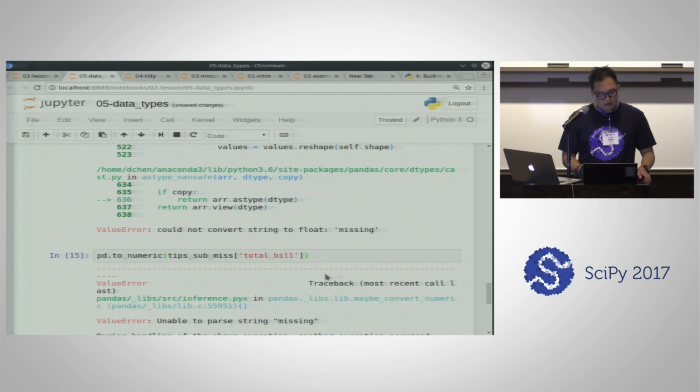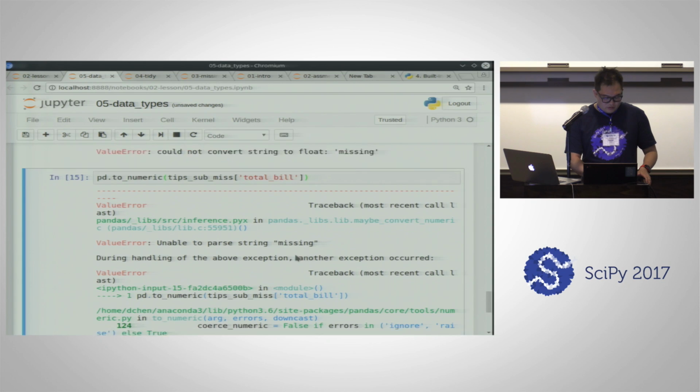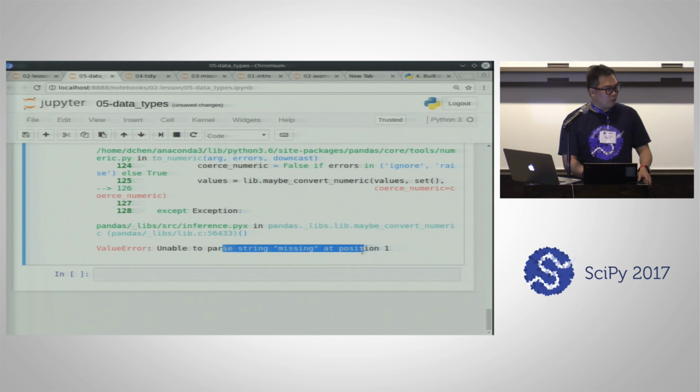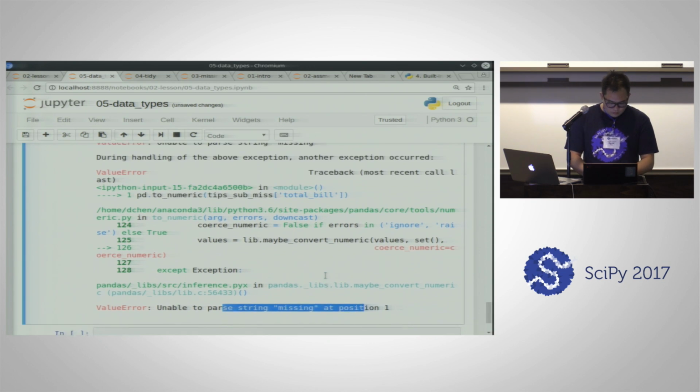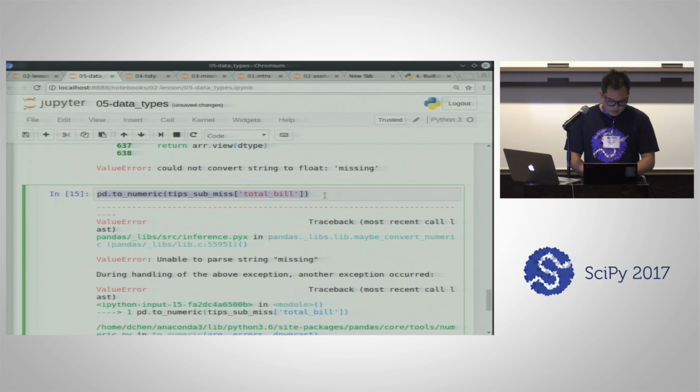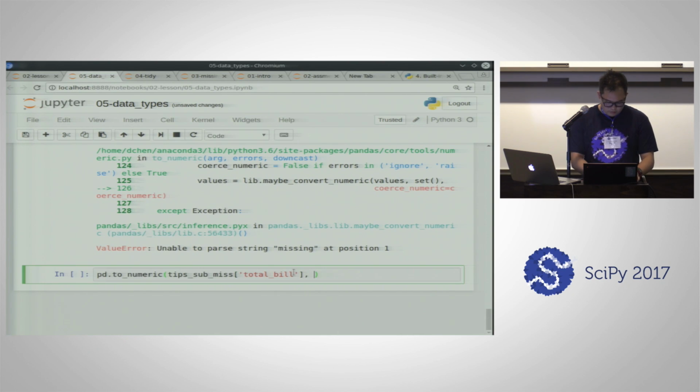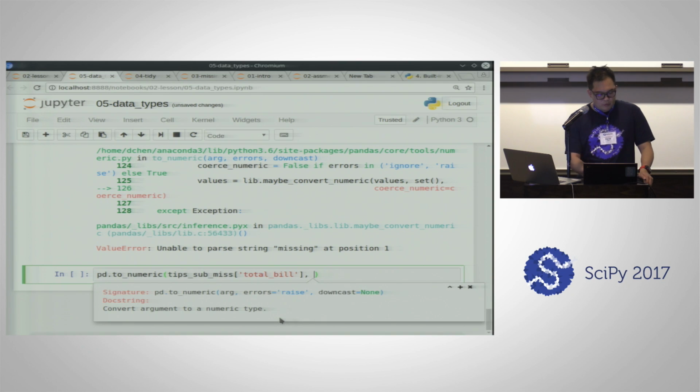So if we run that, we get the same error, and it's going to say unable to parse missing. I have no idea what to do with missing, and that's because if we look at toNumeric, there is a parameter called errors, and by default, it's set to raise. So if it tries to convert something to a numeric, and it encounters something it can't convert to a numeric number, it's going to give you this value error. That's what is being raised.